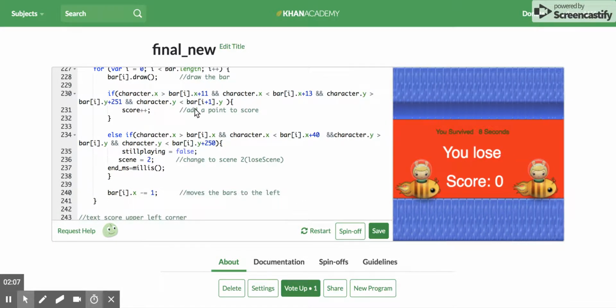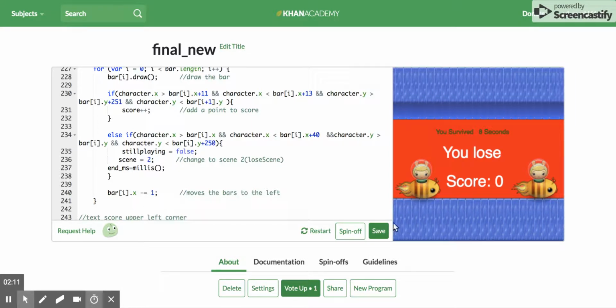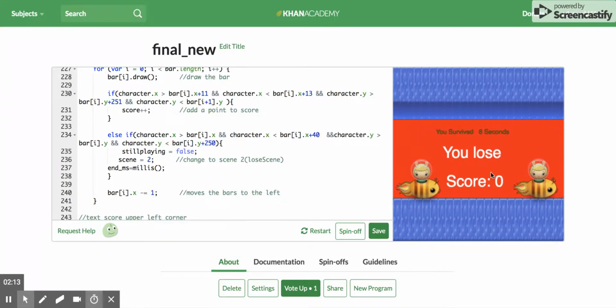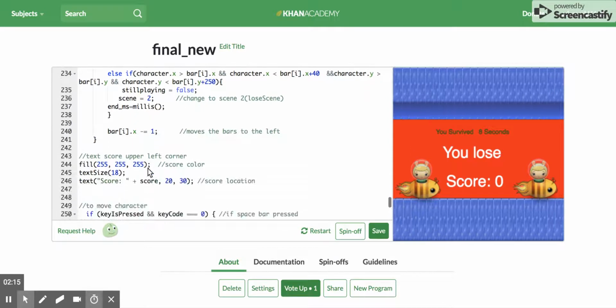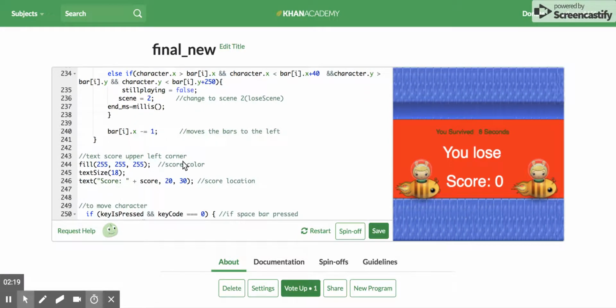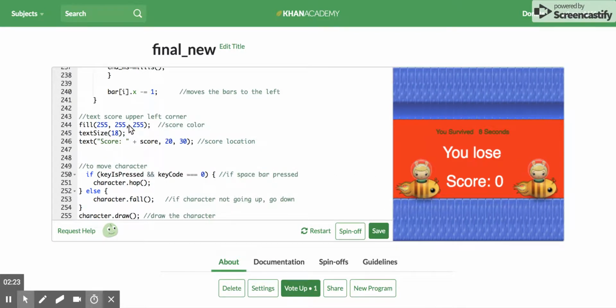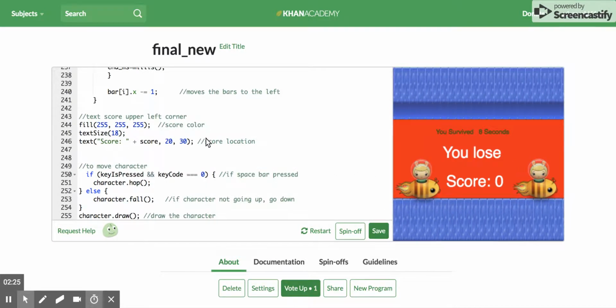This if statement checks when a point should be added to the score, and this one checks when to switch to scene 2 and end the game. And our bars are moving to the left, at the speed of 1. This is for our text in the score in the top corner.